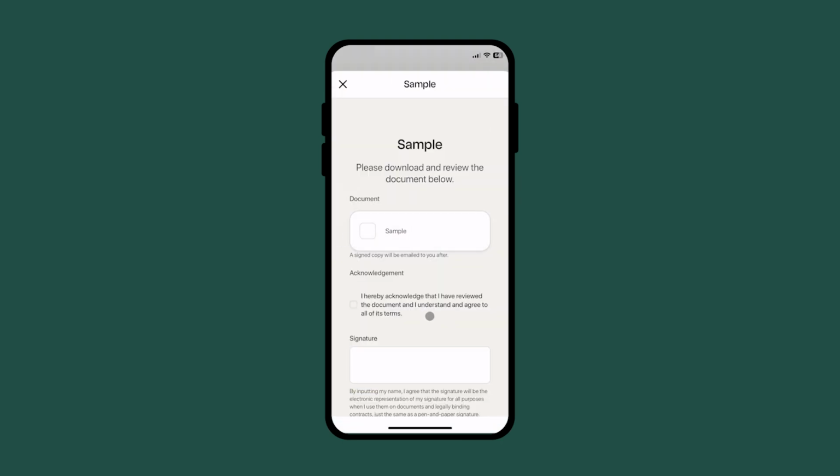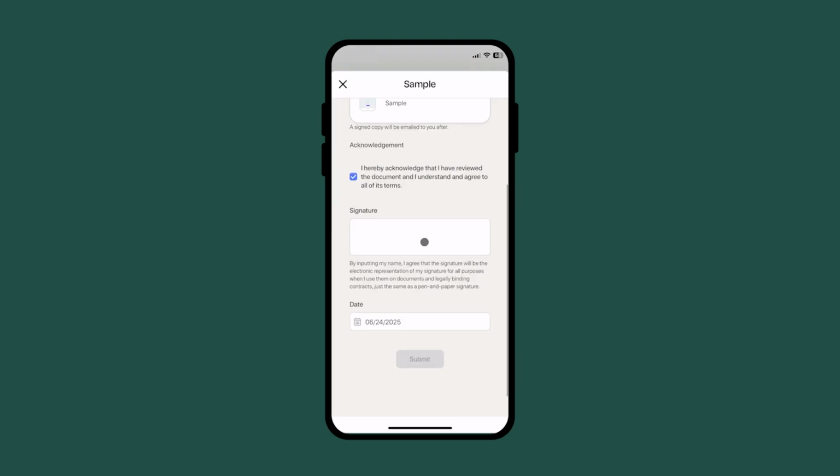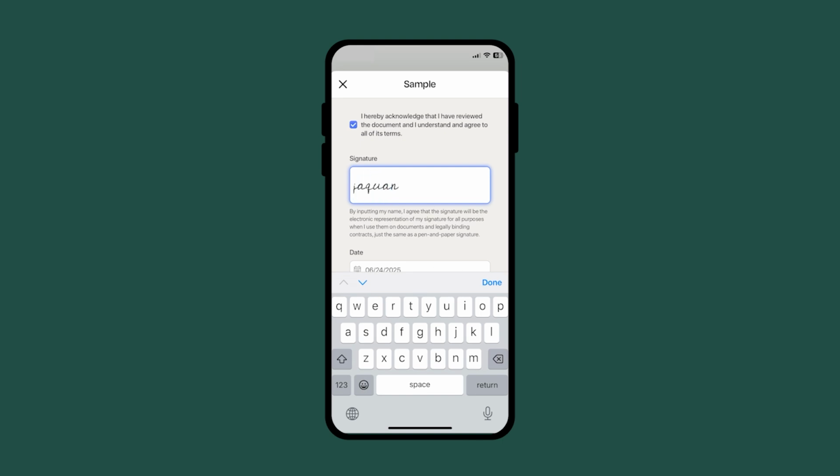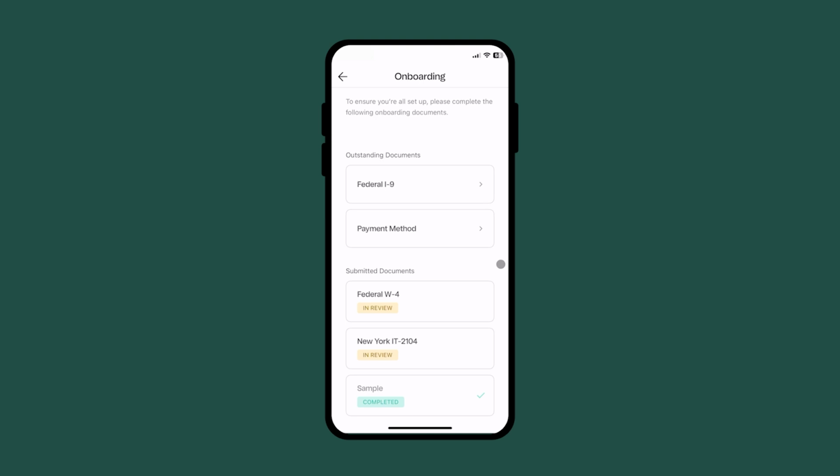You may also need to review company documents like handbooks. To do so, download the file, review the document, check the acknowledgement box, and sign. To find your device downloads on iOS, check the Files app, and on Android, check your downloads.